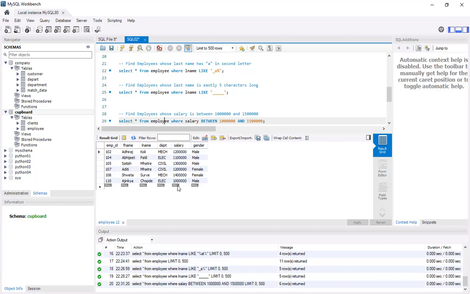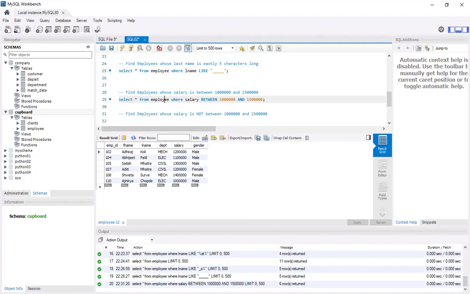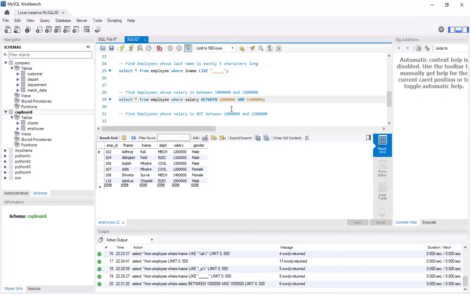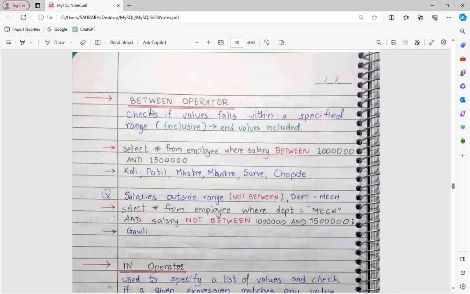What does this statement mean? End values included. What are the end values? 10 lakh and 15 lakh are the end values, right? You can see that a person with 10 lakh salary is also included. This is an end value and it is included. It is not excluded. It is included in the answer. Okay? So please memorize this. It checks if values fall within a specified range. This is your range, 10 lakh and 15 lakh. And the AND operator is used over here, and the WHERE clause is used over here. Okay?